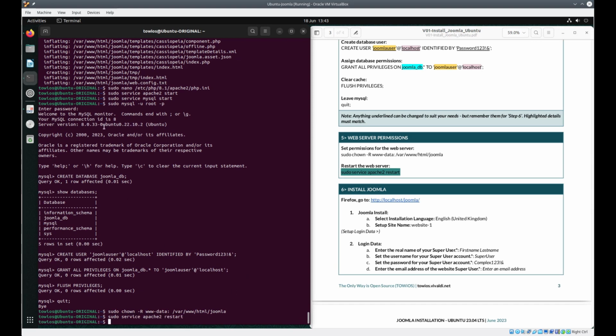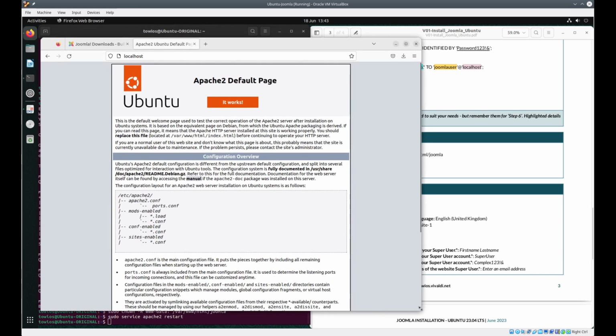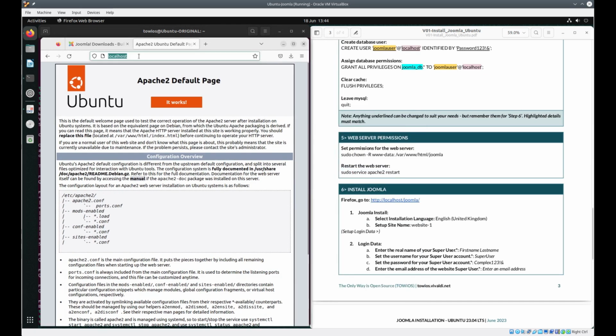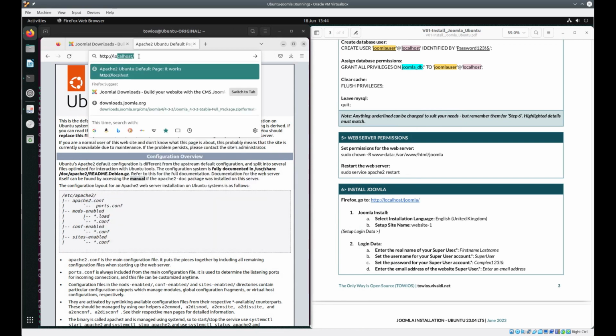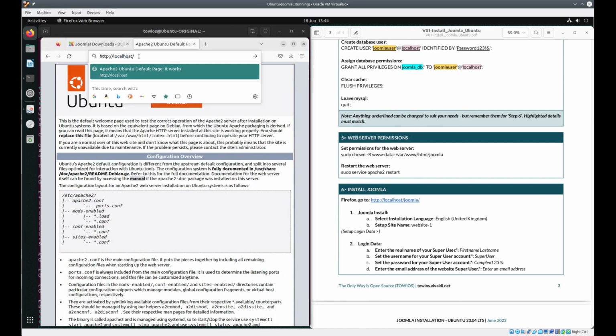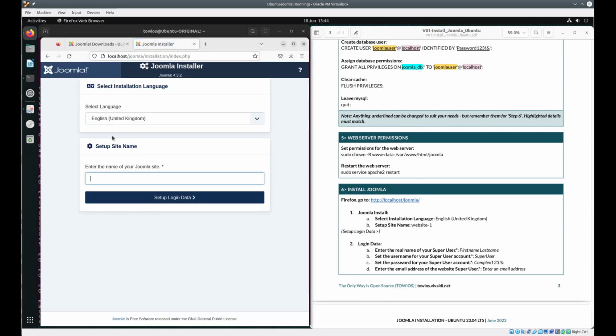So now we want to actually install Joomla. So if you head on back to Firefox, and this time http://localhost/joomla, and this will load the installation page for Joomla. And here we are, Joomla install.